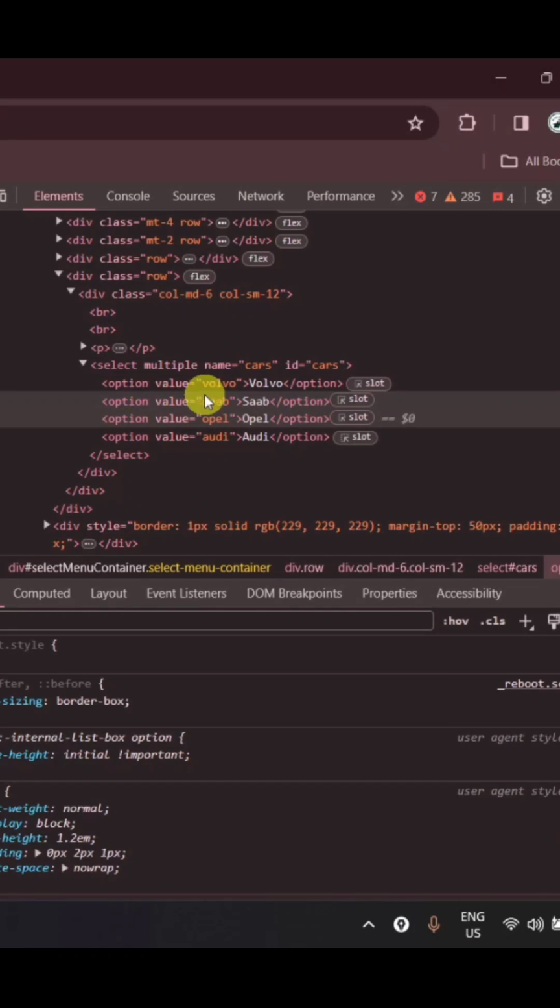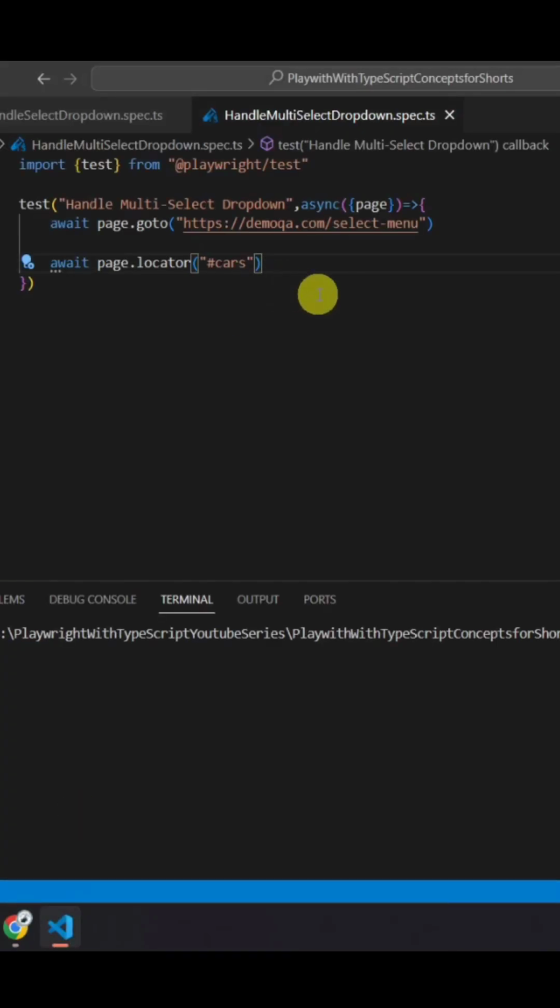And here to select the multiple items from the dropdown, first we will have to get the locator. Here I have already created the locator using this ID. So after this locator, we need to give this dot, then the selectOption method. And inside the parenthesis of this selectOption, I would be passing an array. And inside the array, we need to provide the different value, visible text or label or the index to select the multiple options from the dropdown.